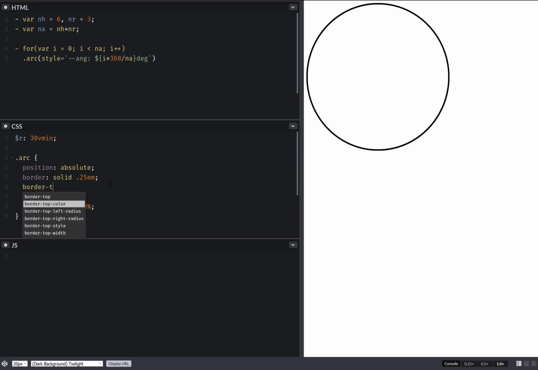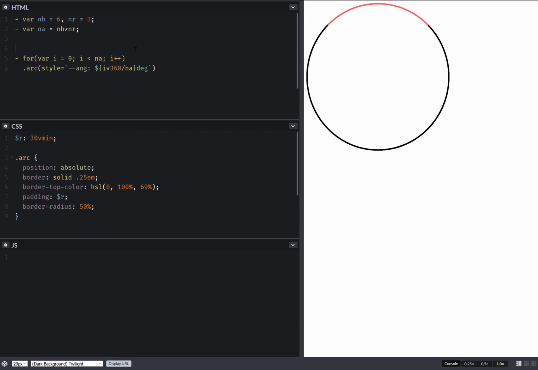border top color, let's set an HSL value. Okay, and we're going to need a hue there, so let's set that hue here within a style element. So style, and here we have arc nth of type. I'm not using nth child because I have that style before, so here I have the number of hues.